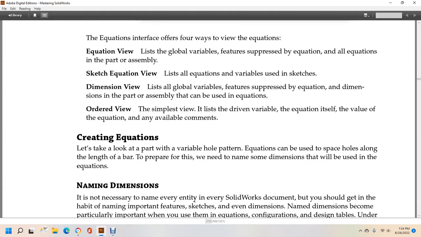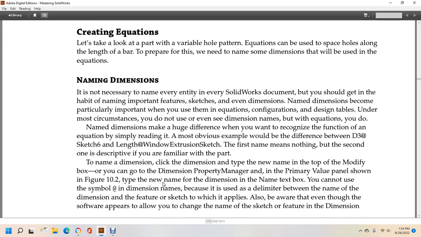Creating equations. Let's look at the part with the variable hole pattern. Equations can be used to space holes along the length of the bar. To prepare for this, we need to name some of the dimensions that will be used in this equation. Naming dimensions: it is not necessary to name every entity within every SolidWorks document, but you should get into the habit of naming important features, sketches, and even dimensions. Named dimensions become particularly important when you use equations or configuration design tables. Under most circumstances, you do not use or even see dimension names, but in equations you do.